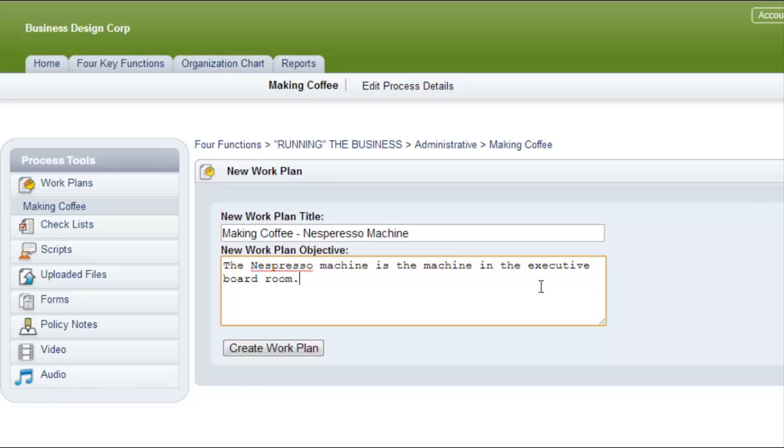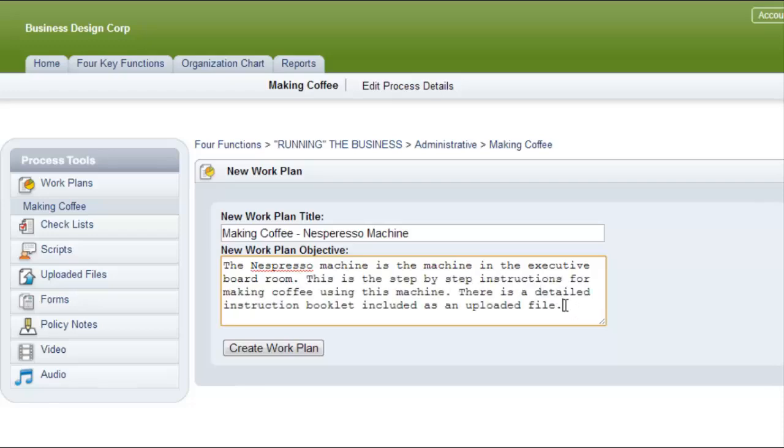If you'll remember a moment ago when I was just writing my first work plan, I chose not to bother because the objective was already part of the process. But in this instance, I now have two work plans and I would like to differentiate them. So I'm going to put a little sentence in here which is going to differentiate the one work plan from the second work plan. I might even include a note that there's a detailed instruction booklet included as an uploaded file. So I could actually upload a PDF file of the Nespresso machine's instruction manual to this process.